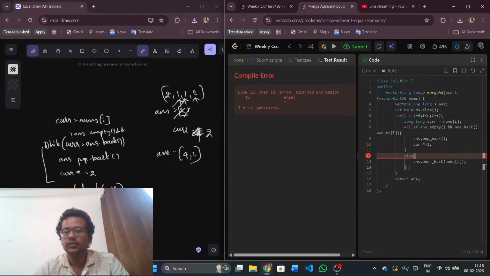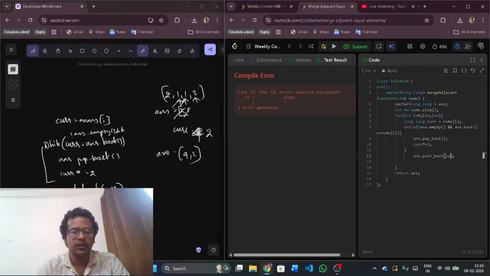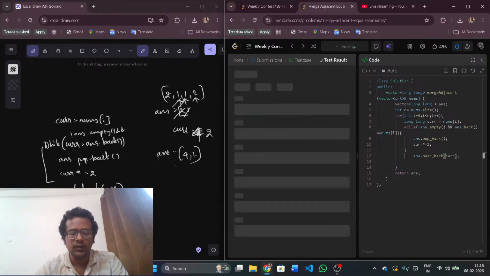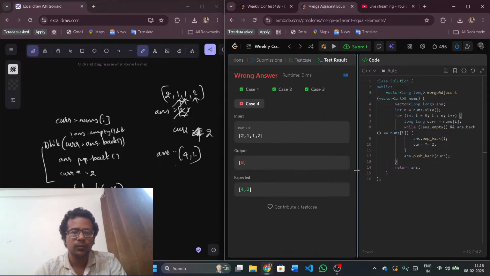Else, there is no need of else. Answer dot push_back, instead of nums of i I'll change the current. That's a good problem here. No. Still I got 8. Okay.